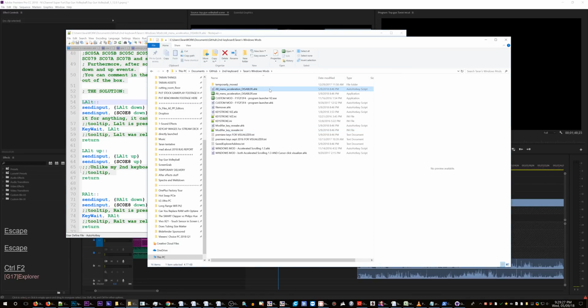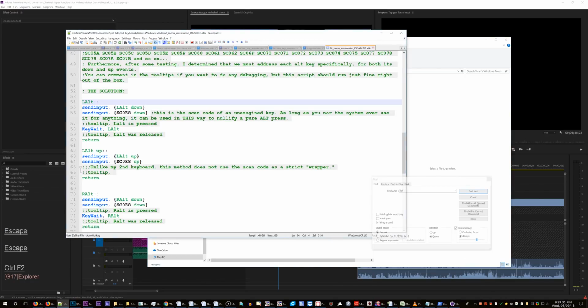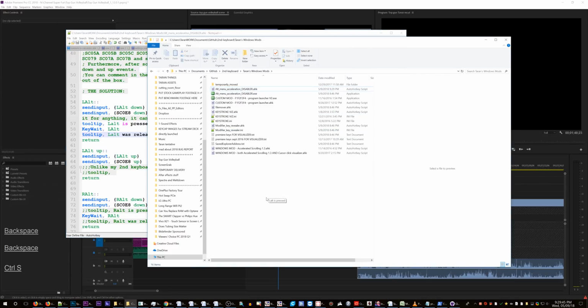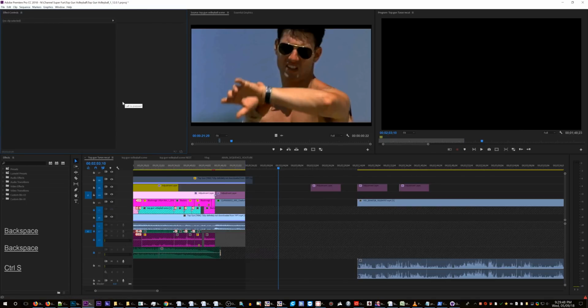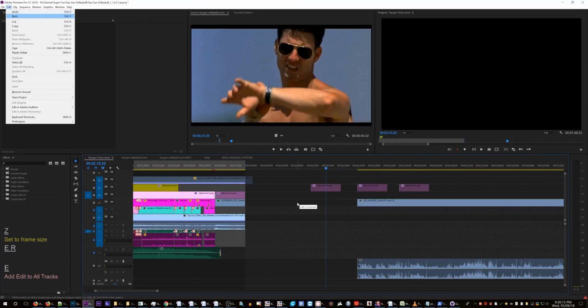Windows mods, Alt menu acceleration disabler. It gives you a nice little do not enter sort of sign down here. Let's actually enable the tooltips so you can see what's happening. Save, double click, Alt. So, oh look, nothing happens. Check it out. This is what's important. If you press and release Alt and then you hit F, it'll just be a normal F or a normal E. However, if you hold down Alt and then you do E, it'll still work, and that's the way it should be. The whole point of menu acceleration is that you only have to push one key at a time.